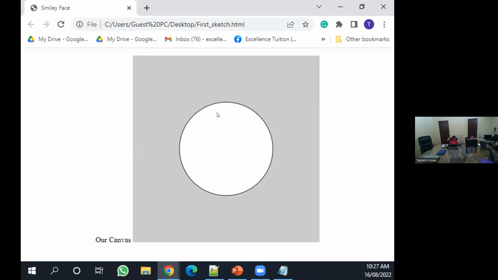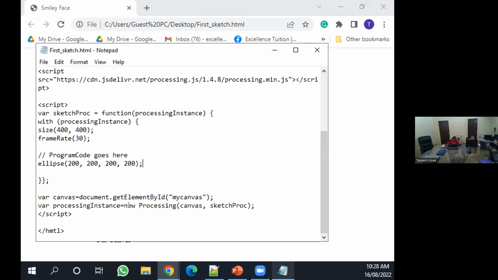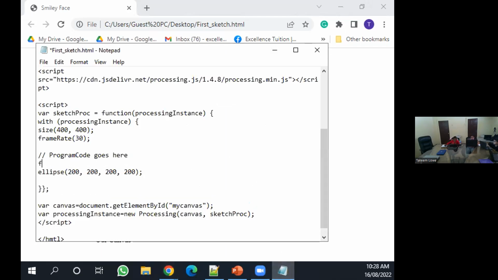Go back to the notepad now, guys. The next thing you want to do is fill the smiley face with yellow. Before we draw the ellipse, the fill code goes on top of that.